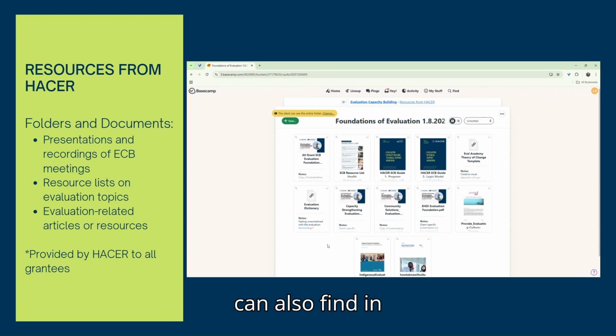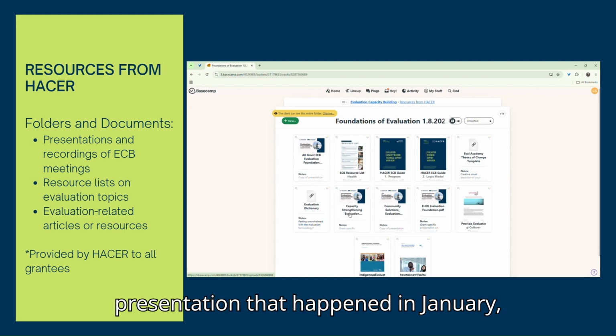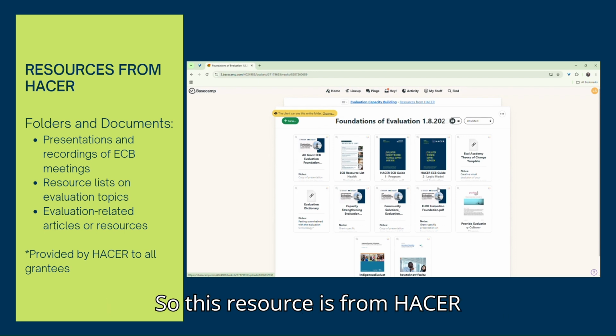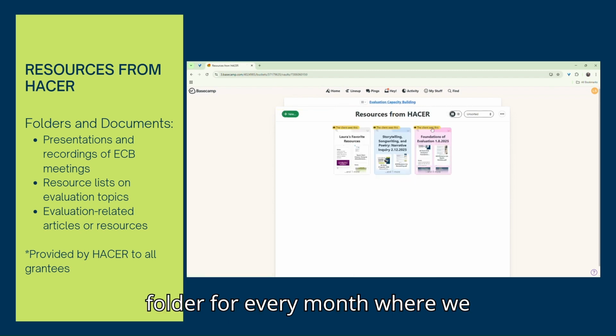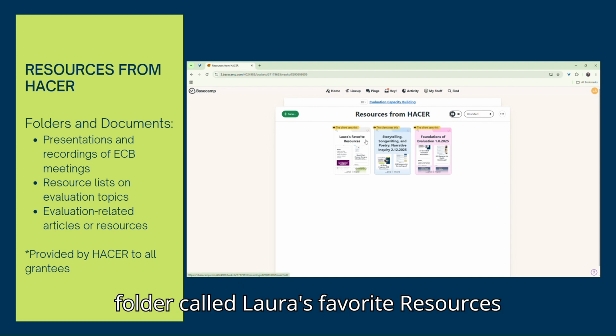You can also find in here all of the grant specific presentations. So this is the capacity strengthening grant presentation that happened in January. Same for community solutions and EHDI. So this resources from ASER is going to have a new folder for every month where we have a different topic. And then there's always going to be this folder called Laura's Favorite Resources.